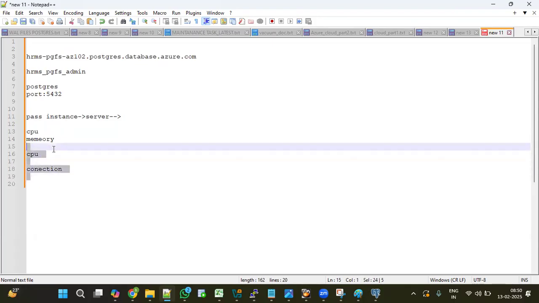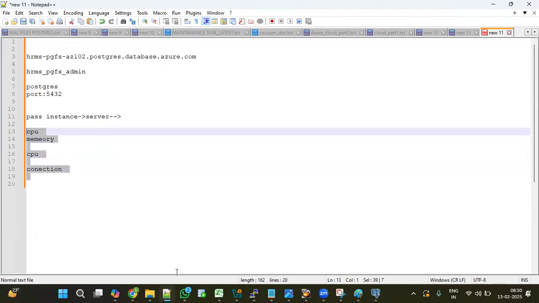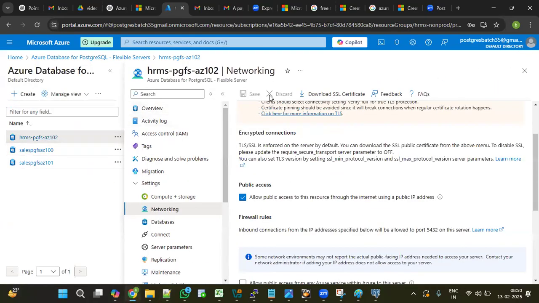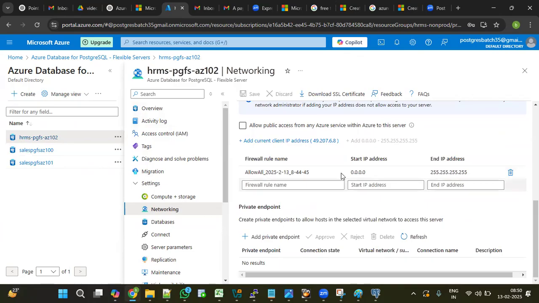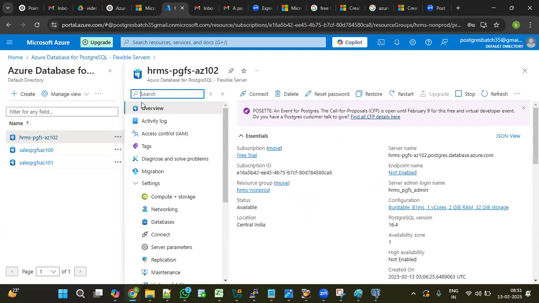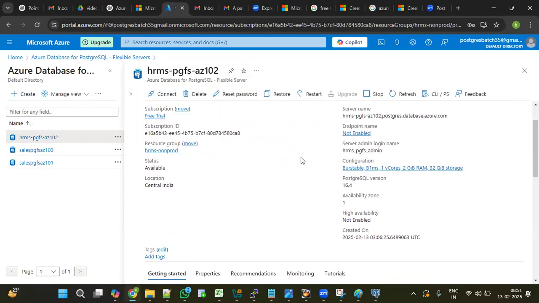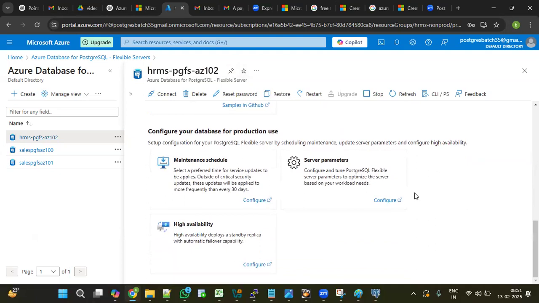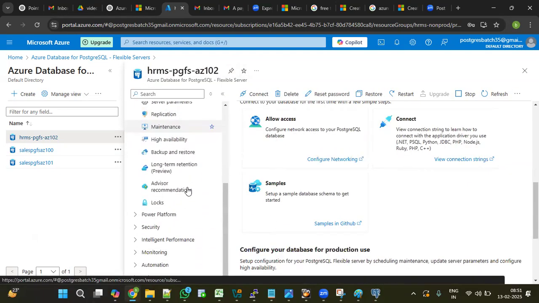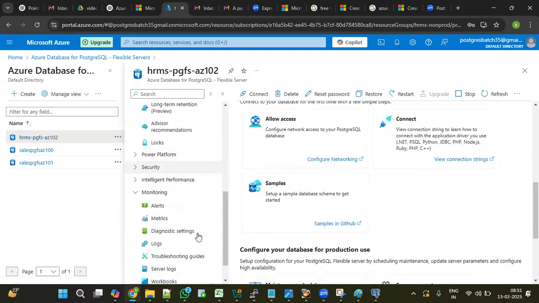For monitoring all this information on the PaaS instance, there are options available. Let me go here, click on this. Expand this one. You can see here, there is a monitoring tab. Yes, monitoring.